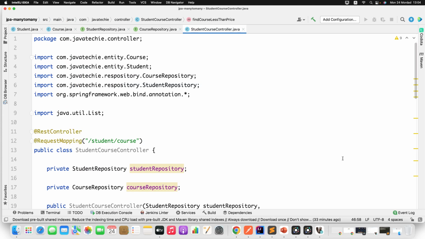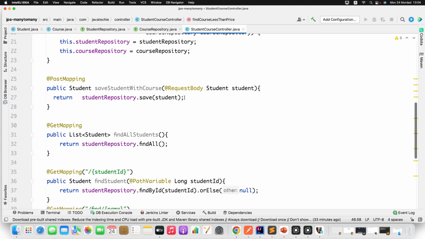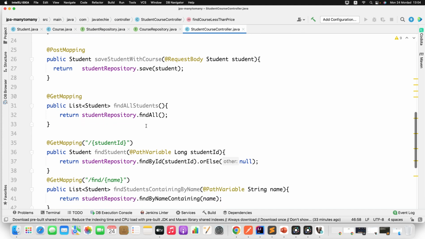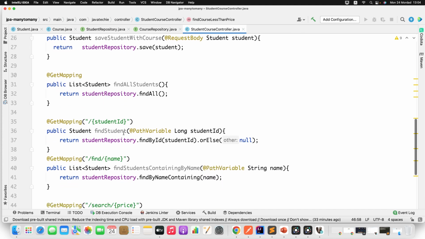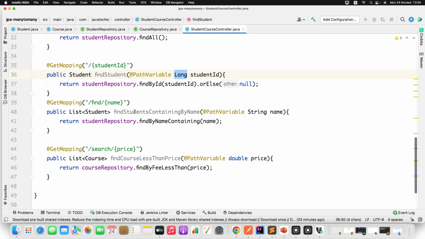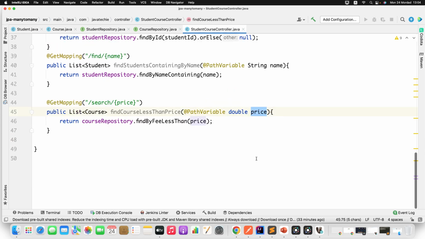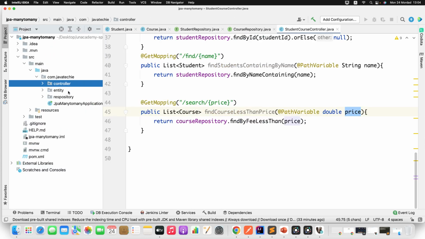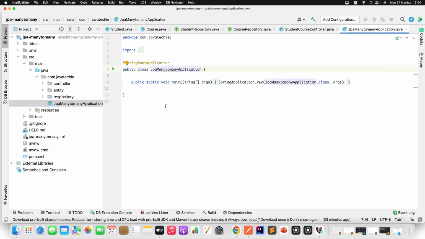We are good now. We defined all the endpoints. One will save student along with the course. One will fetch all the students along with course, and one will fetch a single student based on the student ID. And then find student containing by name, and then course less than the price, with the input I will give. So we are good now. Let me start the application. Go to the main class. This is the main method. I will directly run this.